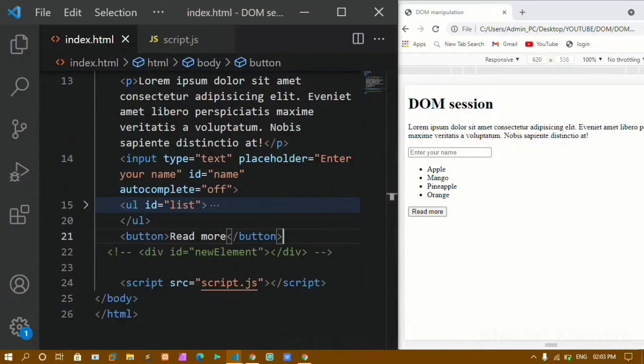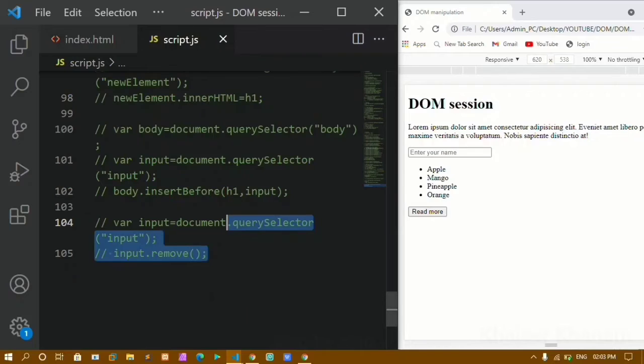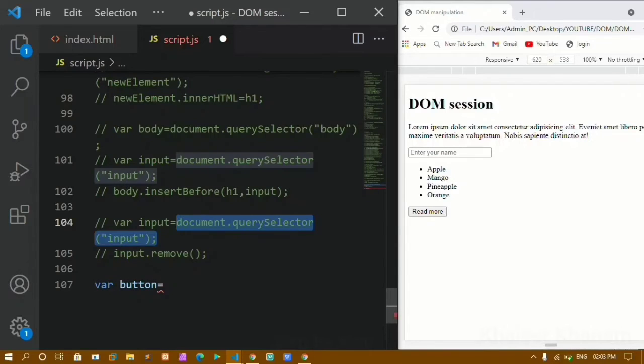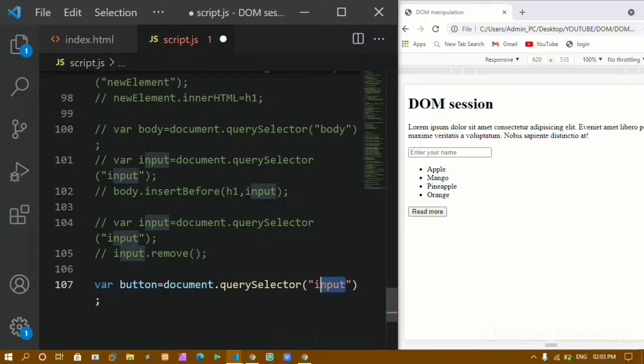Now I just want to remove this button. The button is the child of my parent. I can directly remove the button using this element, but if you have one container and you want to remove the children from that container, you can easily remove it. Okay, I'll create one variable. I'll give my variable name as button. Inside this, I'll write this entire same thing. I'll be pasting it here. Instead of input, I'll give my button element.